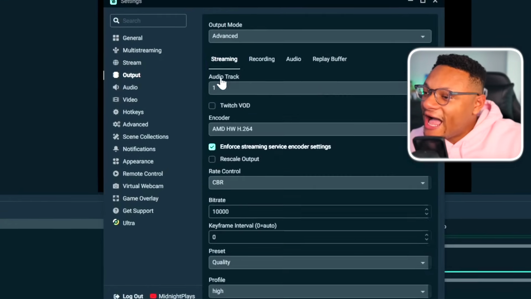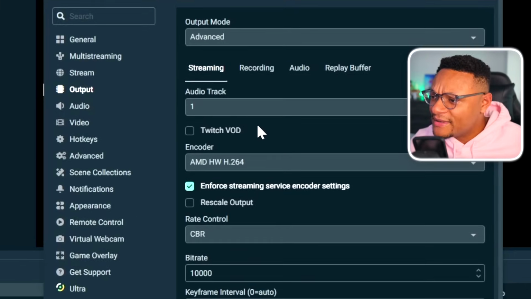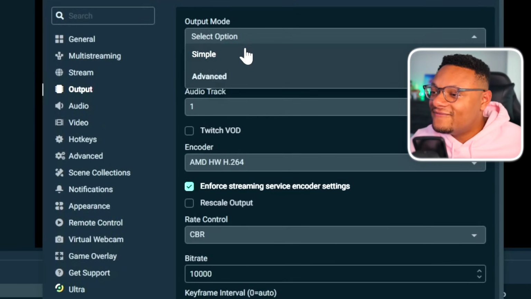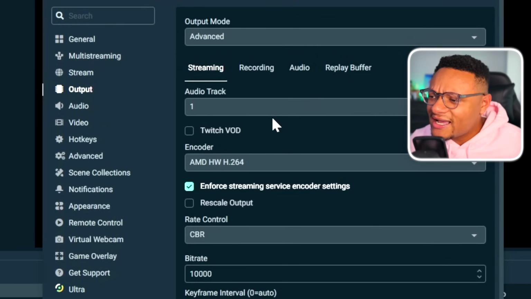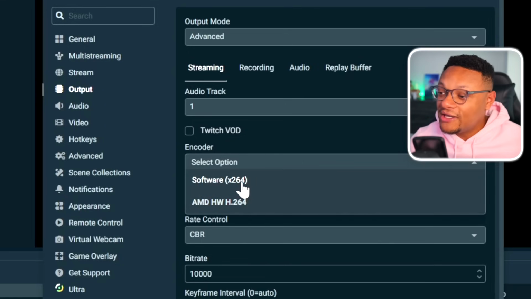Next, let's check out the output tab, and this is where we can configure our settings for our stream. So I'm going to stick within the advanced mode here, and audio track, I'm good to keep that at 1, but for the encoder, I'm going to have my hardware encoder selected, which is going to be my dedicated graphics card on my computer. Now, I know not all of you probably have a dedicated graphics card, so if that's the case, you're going to want to use the X264 option, which is going to be your CPU.